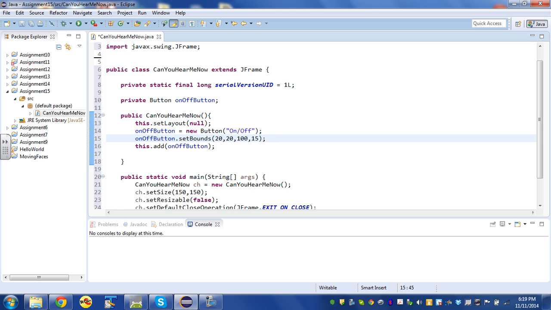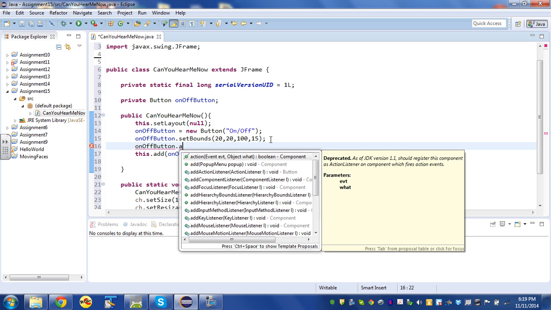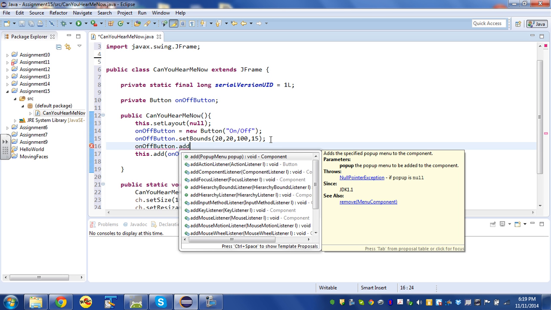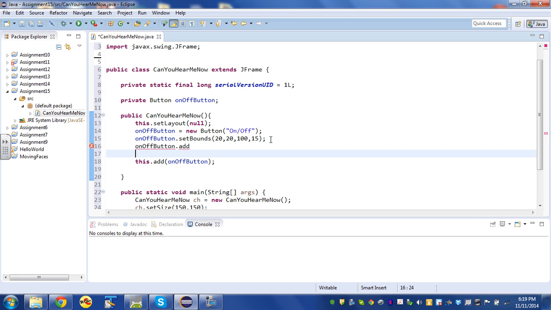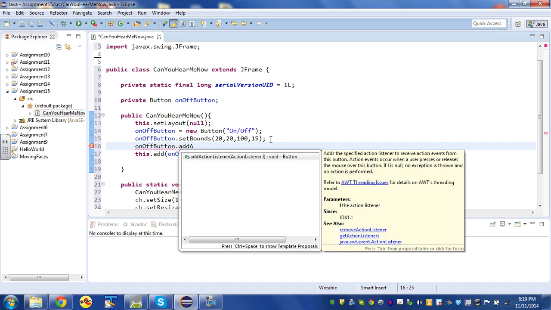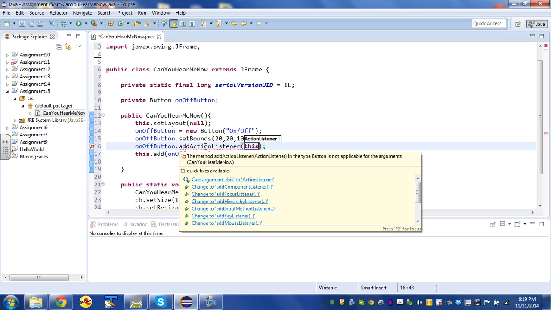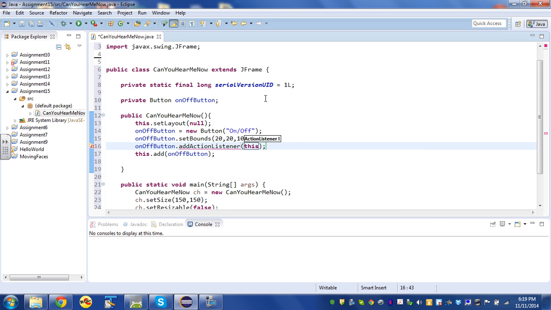And we need to do something when the button is clicked. So I'm going to say onOffButton.addActionListener(this). Now it's going to give me an error message because my JFrame, my Can You Hear Me Now application, hasn't implemented ActionListener. So I'm going to hover over this and see, does it give me the option for implement ActionListener?